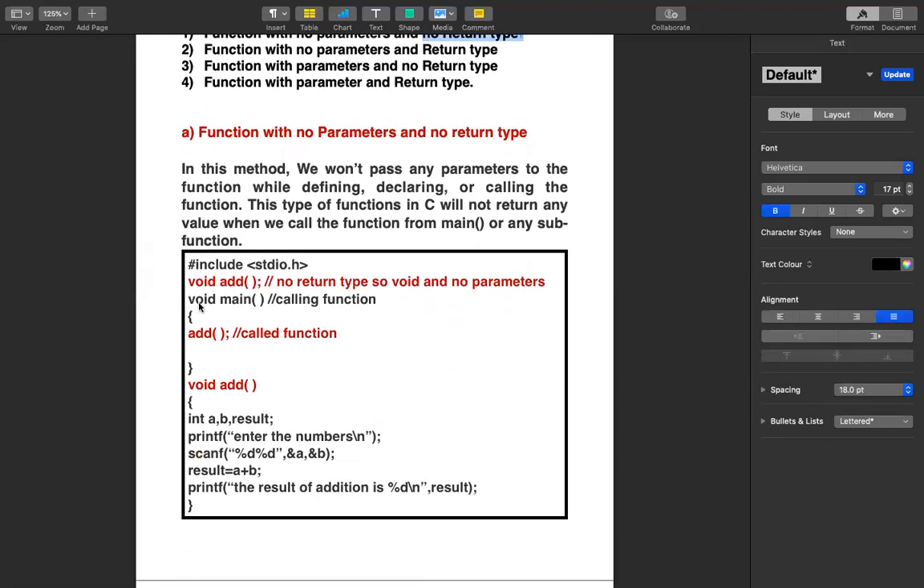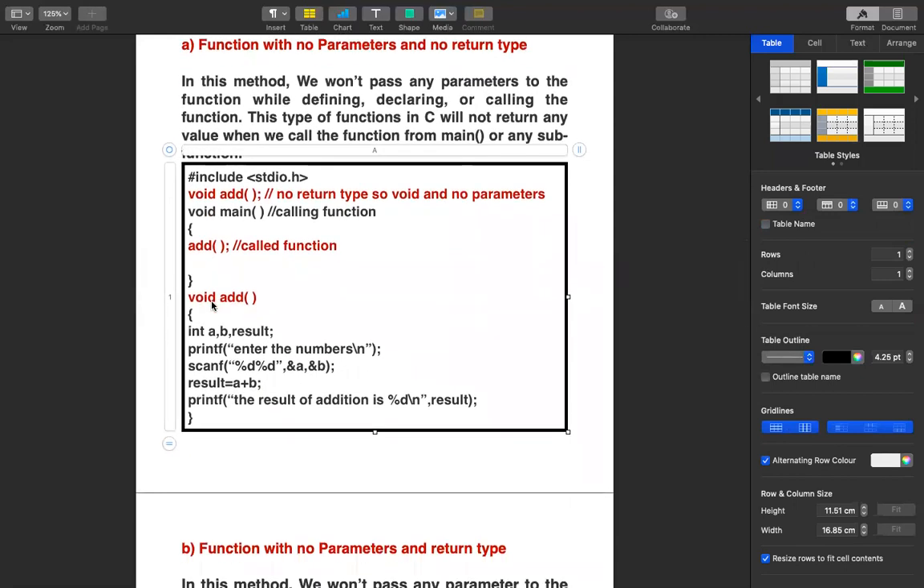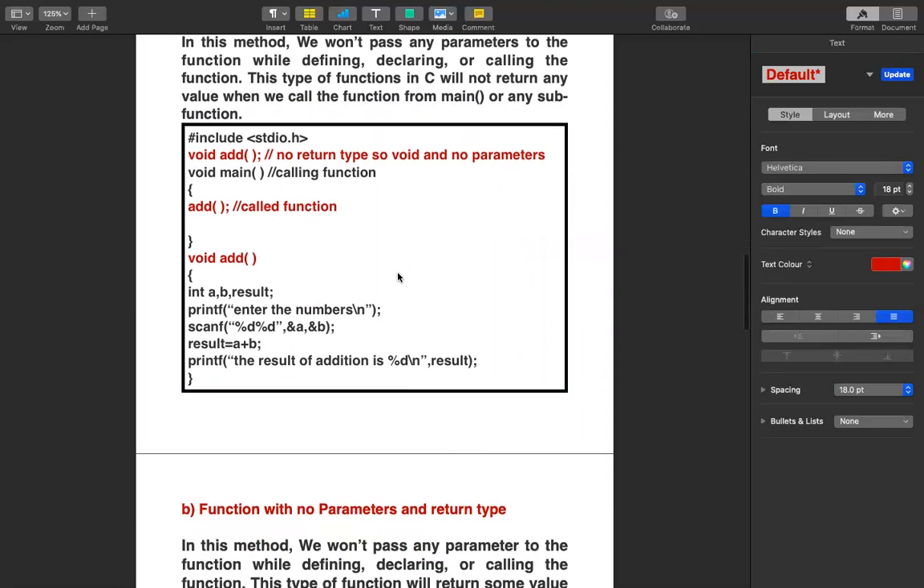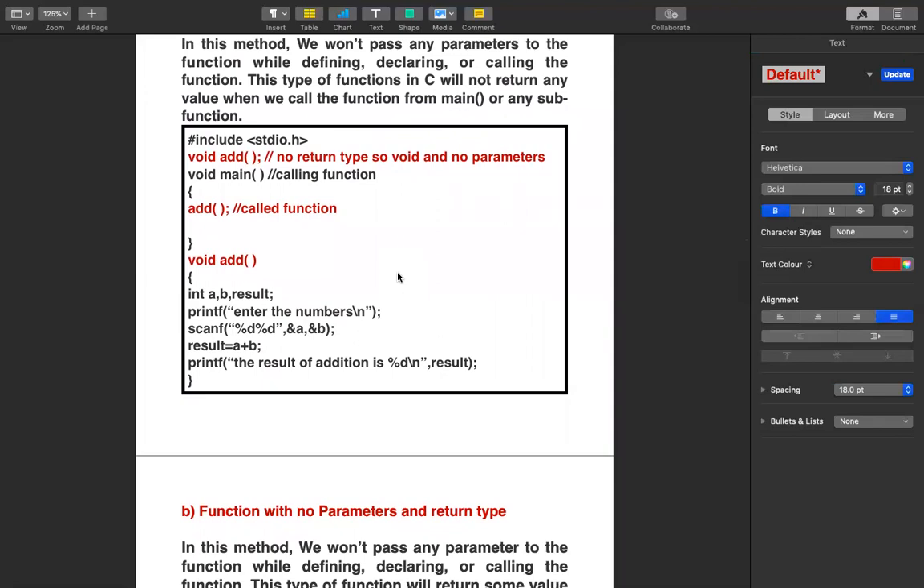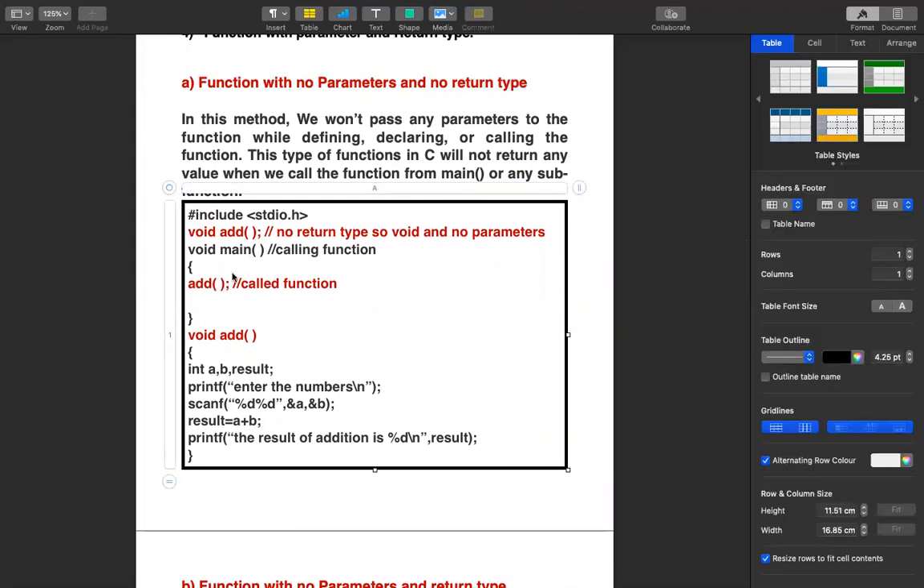Just observe this program on your screen. It's basically to add two numbers. We are going to discuss the first topic, a function with no parameters and no return type. With this program you can clearly understand the meaning of no parameters and no return type. This program is to add two numbers. So look at your main function first. This is where your execution starts.